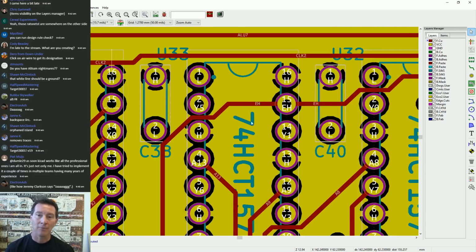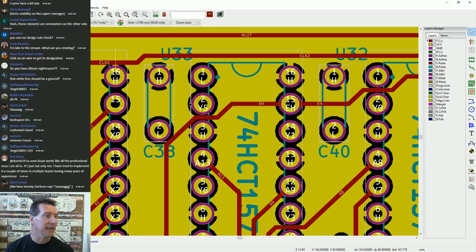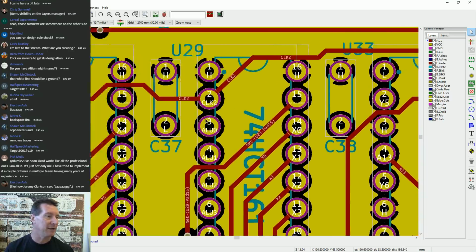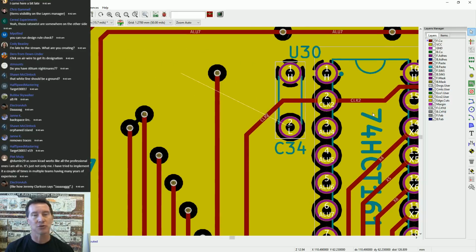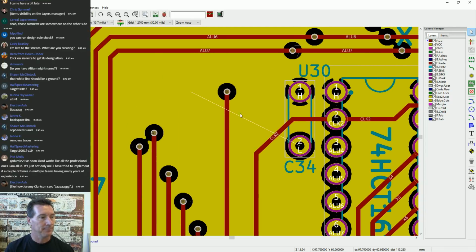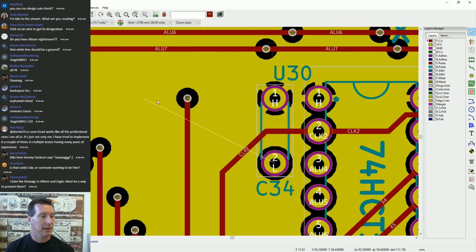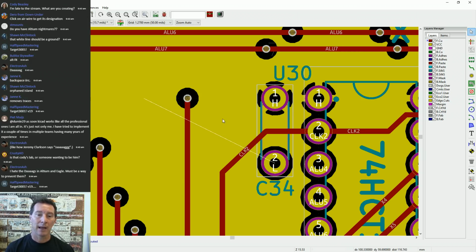So we're in basically our tidy up phase of our PCB. Let's assume that we had just routed this, and then we're at the point where we're making sure we've connected all the nets, we've got no unconnected nets.